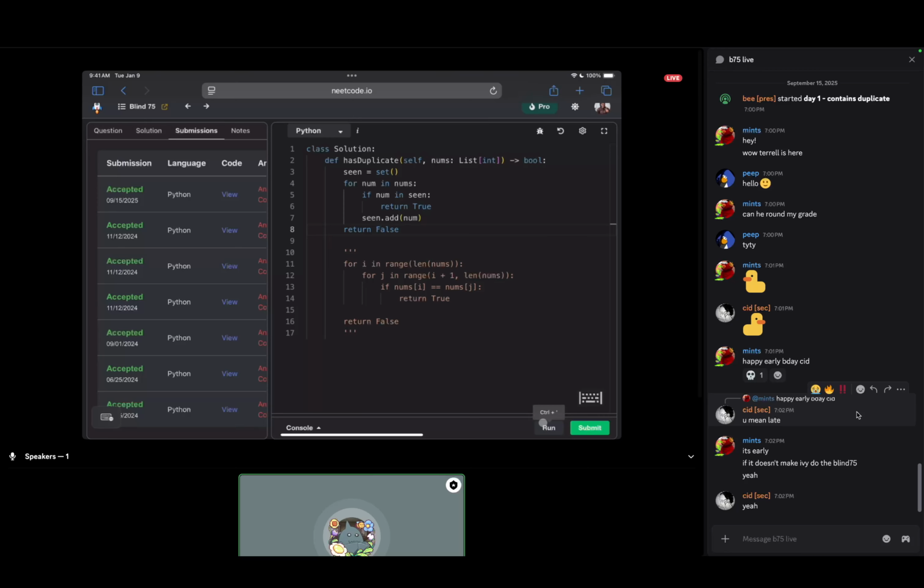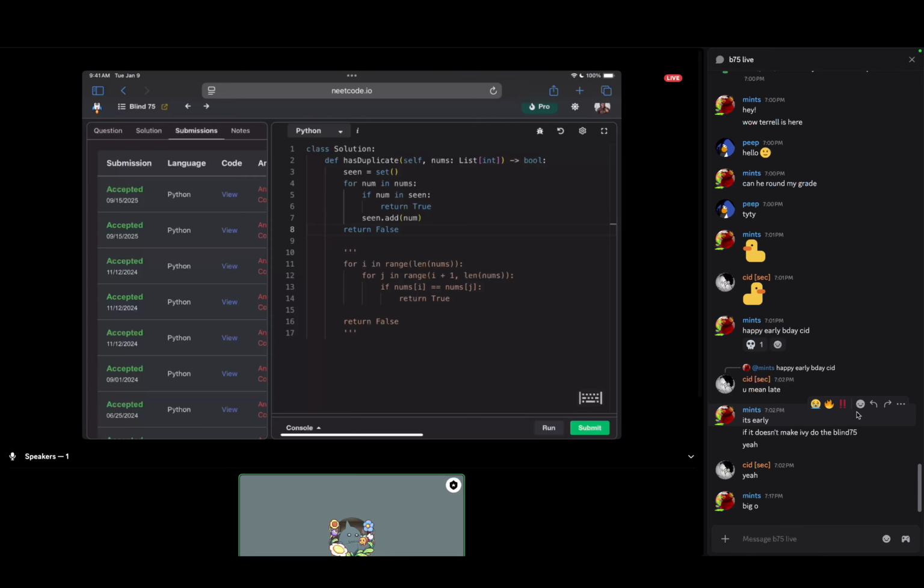Mince has helpfully put in the chat, big O. Earlier I was saying, hey, one of the weaknesses of going through each of the elements sequentially and having to look at all the following elements is it's a lot of comparisons, right?